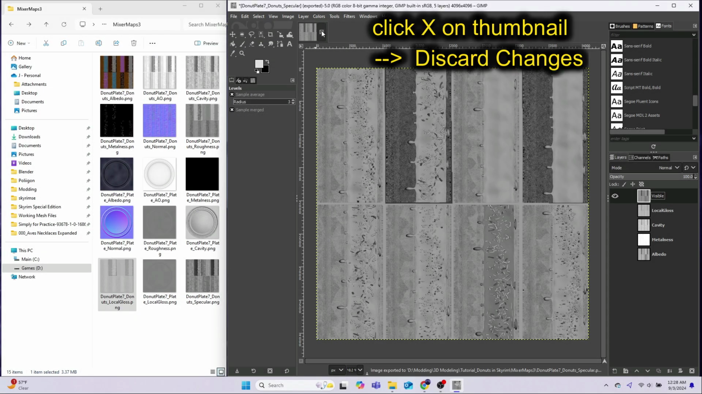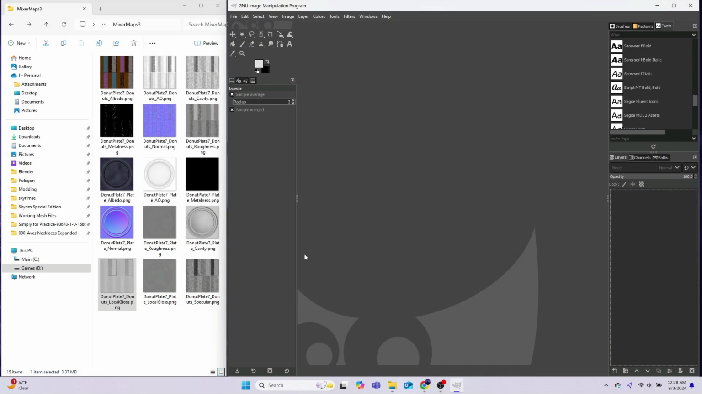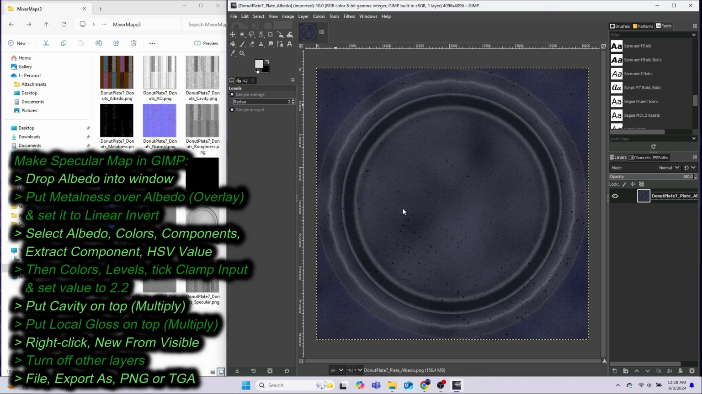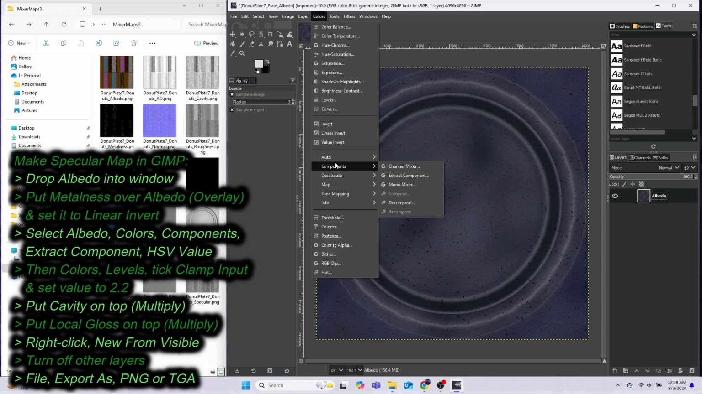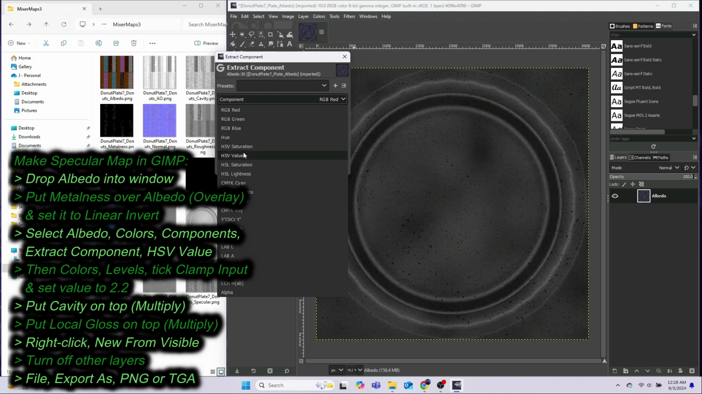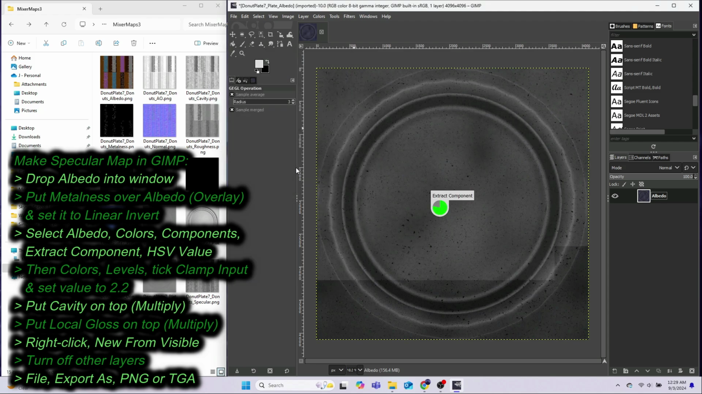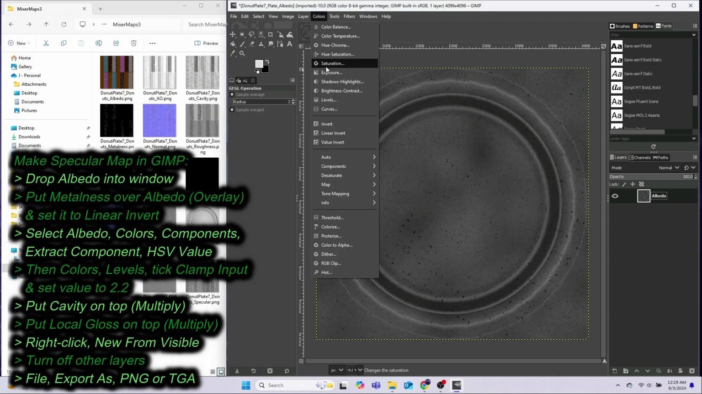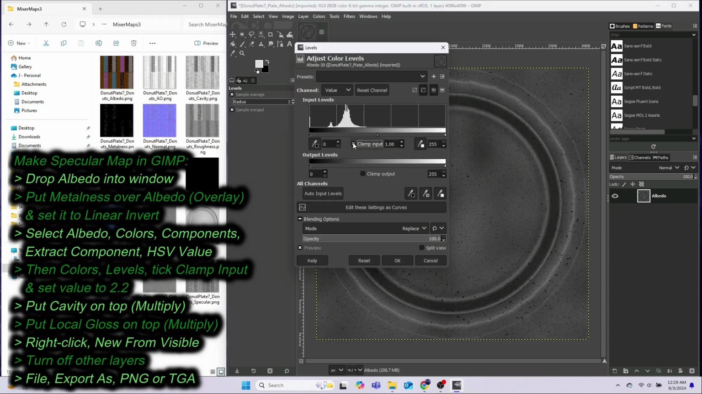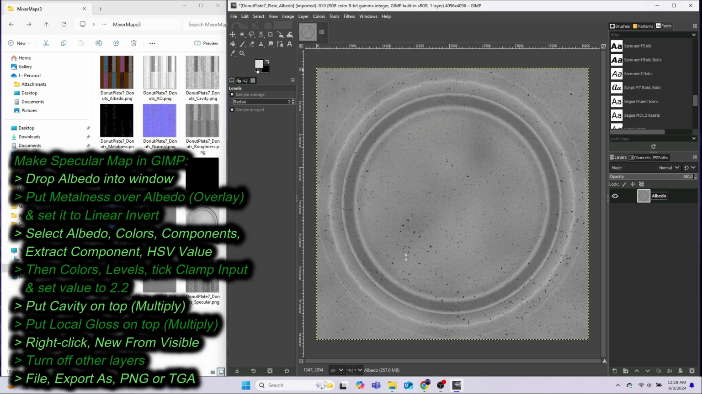Now close this file, and again you can discard changes, and we'll repeat the process to make a plate specular map. Load in the plate albedo map. There's no metal, so we can skip that step and move on to removing the color from this albedo map. Go to Color, Components, Extract Component, and choose HSV value. Hit OK. Then go to Color, Levels, tick Clamp Input, set the value to 2.2, and click OK.